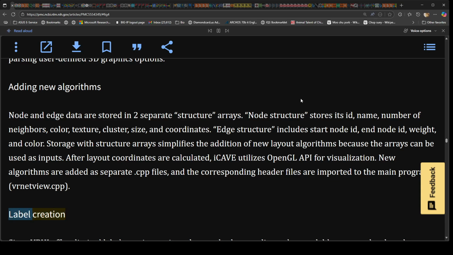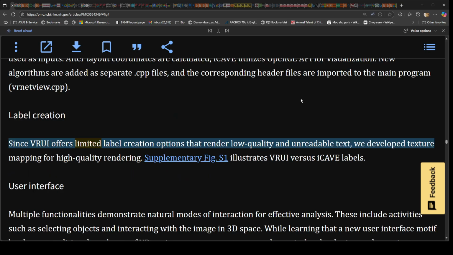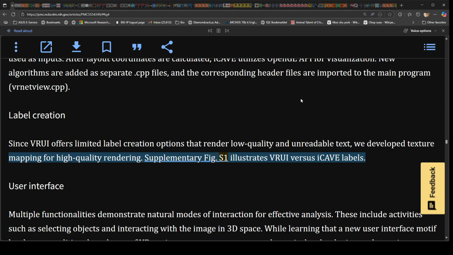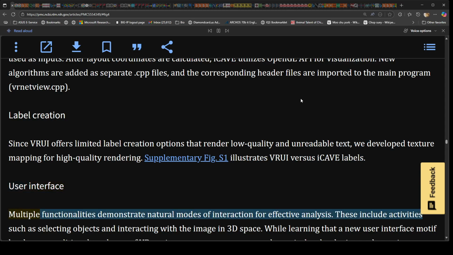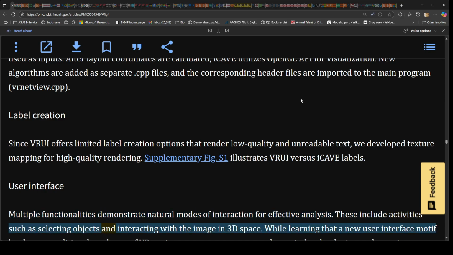Label creation. Since VRUI offers limited label creation options that render low-quality and unreadable text, we developed texture mapping for high-quality rendering. Supplementary fig. S1 illustrates VRUI versus iCAVE labels. User interface. Multiple functionalities demonstrate natural modes of interaction for effective analysis. These include activities such as selecting objects and interacting with the image in 3D space.